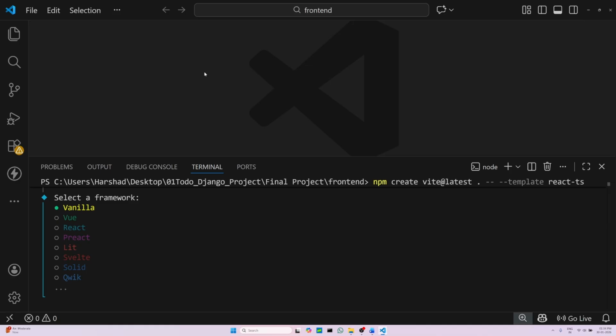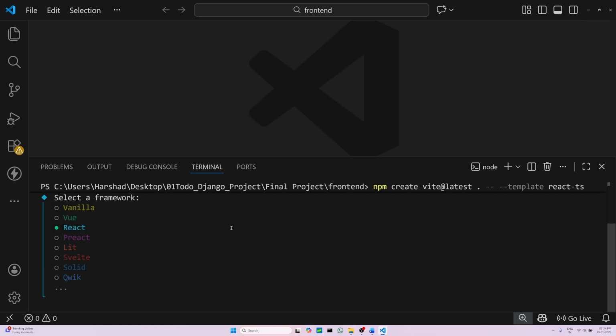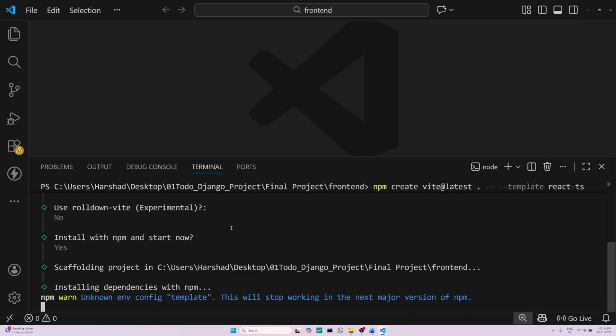So select React here, then TypeScript. Enter. Use rolldown-vite? No. Install with npm and start now? Yes. Okay, so it's installing.